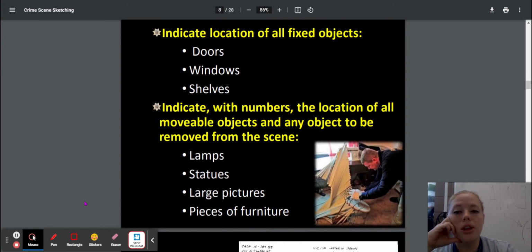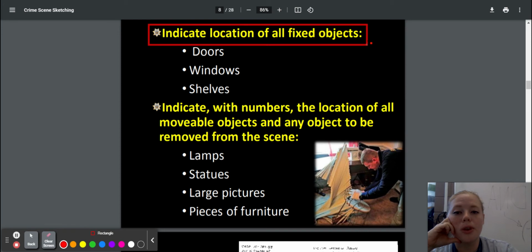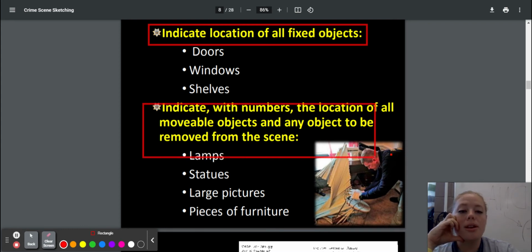All right, so things you would need to indicate. Indicate locations of all fixed objects. If you want to tell yourself what a fixed object is, give yourself an example. Doors, windows, shelves. Big things that stick still. Indicate with numbers the location of all movable objects.